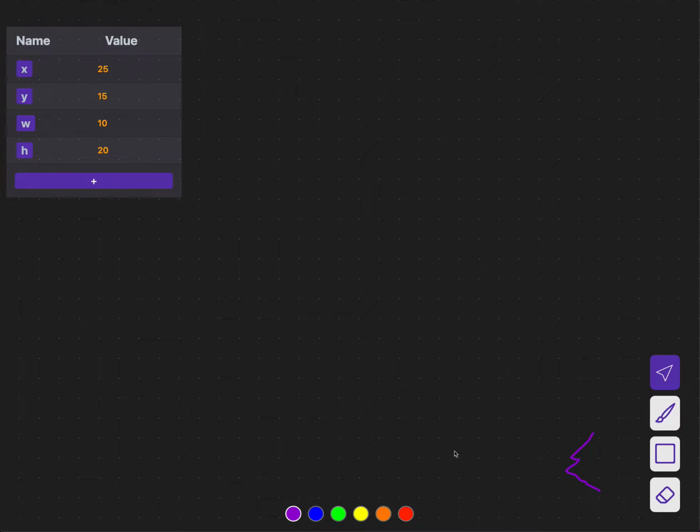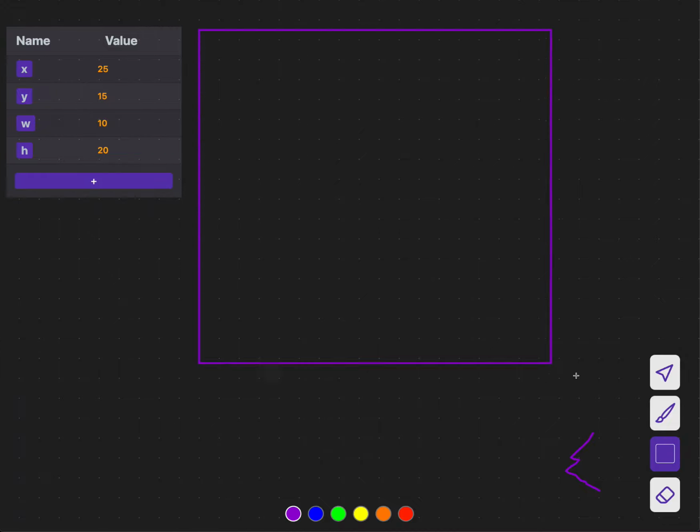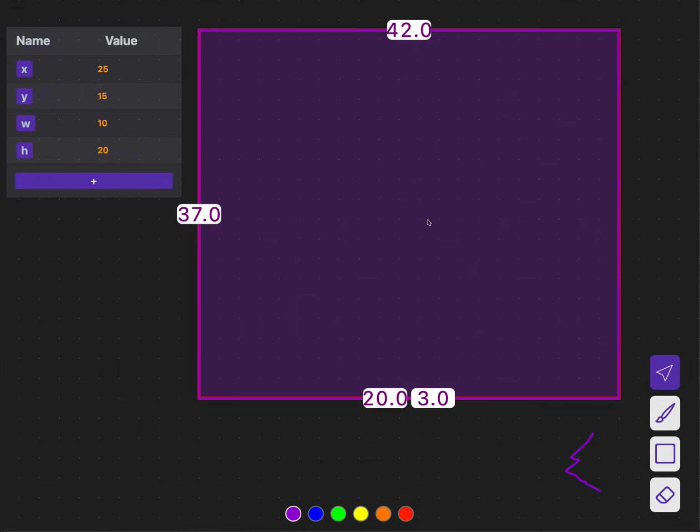All right. Finally, we've got this very interesting variable table in the top left. And since I promised you a sneak peek, I want to talk a little bit about it. So for this demo, I'm gonna draw a rectangle. Currently, its width is 42 units and its height is 37.